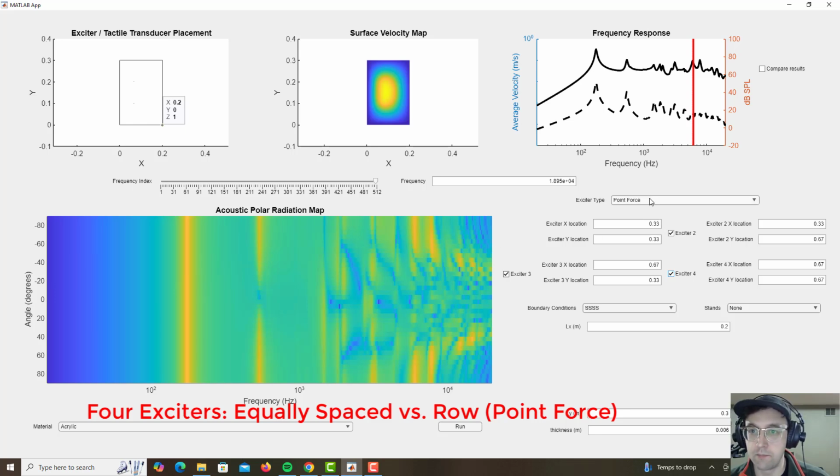The exciters are back to point forces and equally spaced. So I did 0.33, 0.33, 0.33, 0.67, 0.67, 0.33, and 0.67, 0.67. So we'll get rid of these results and look at the 4 equally placed exciters.